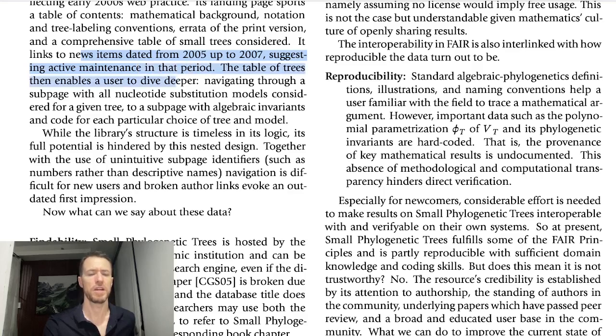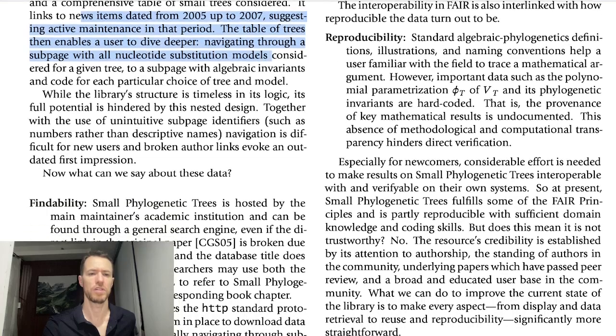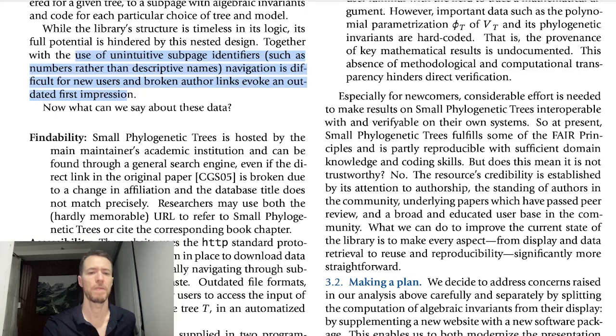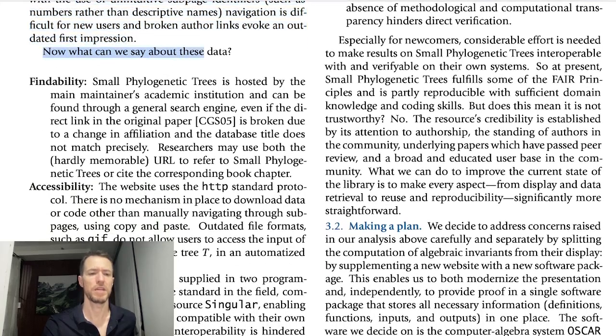The table of trees then enables a user to dive deeper, navigating through a subpage with all nucleotide substitution models considered for a given tree to a subpage with algebraic invariance and code for each particular choice of tree and model. While the library's structure is timeless in its logic, its full potential is hindered by this nested design, in these authors' opinion. Together with the use of unintuitive subpage identifiers such as numbers rather than descriptive names, navigation is difficult for new users and broken author links evoke an outdated first impression. Now what can we say about these data?